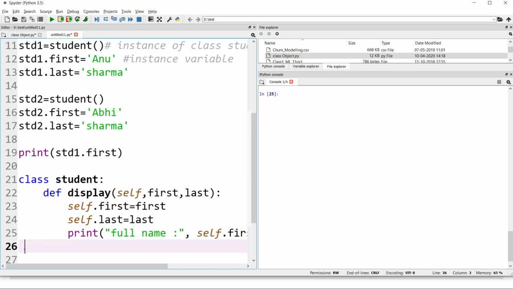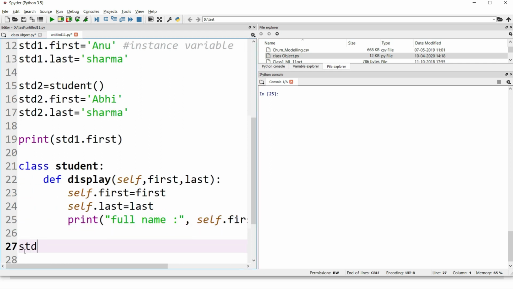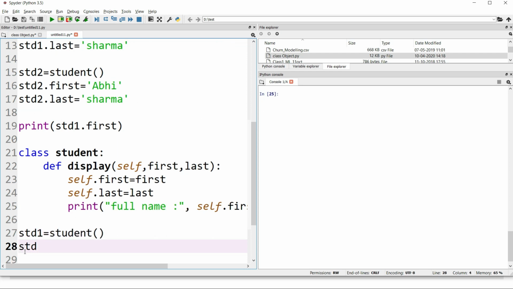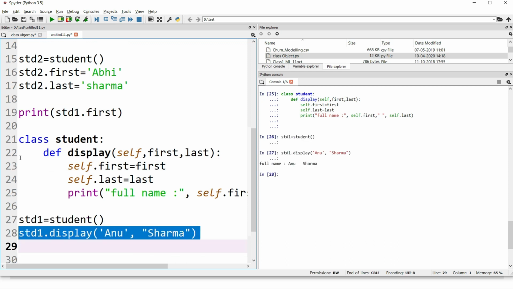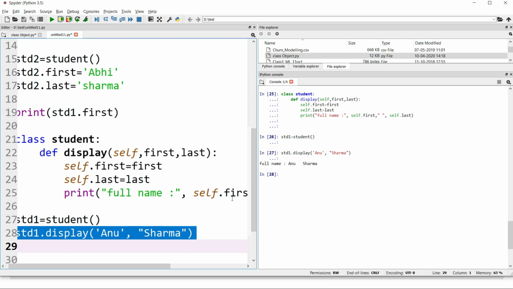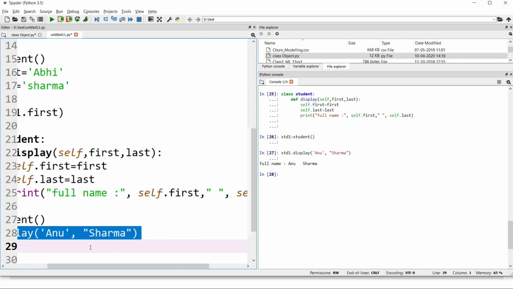Okay, fine. Now what I have to do is create the object or instance which will use this class student, and then this particular object calls my display method. Now when it calls the display method, it asks for two arguments, first and last. So I said the first name is Anu and the last name is Sharma, for example. And now let's run this. Okay, now I have created the instance of class student. Full name: Anu Sharma, right? So this is how you can do it.